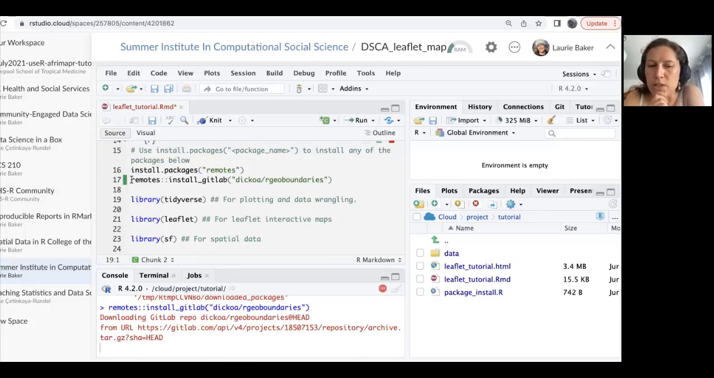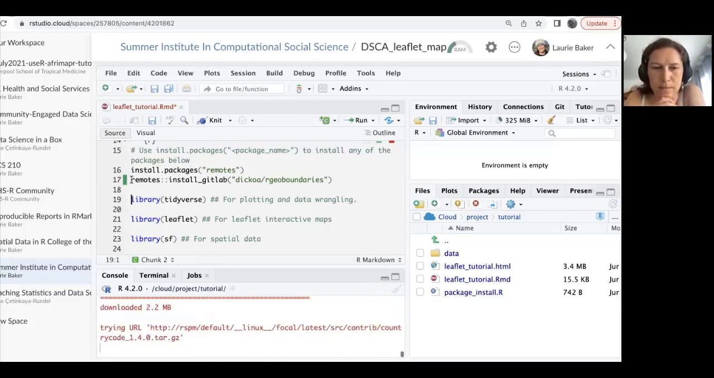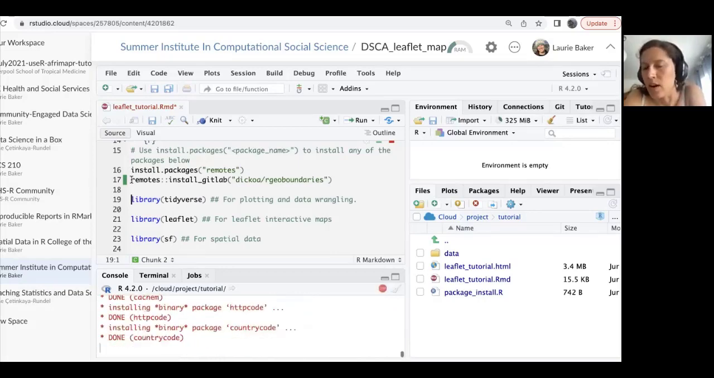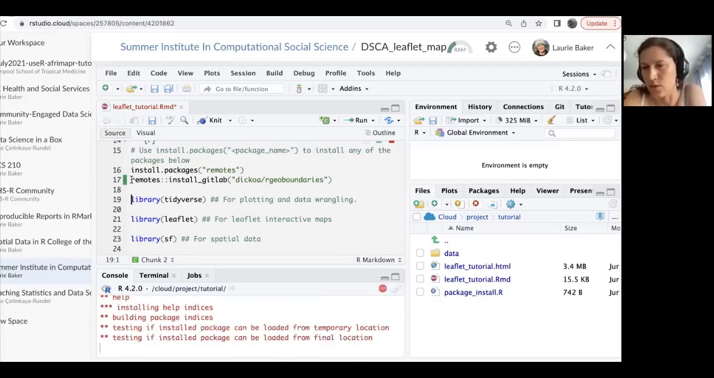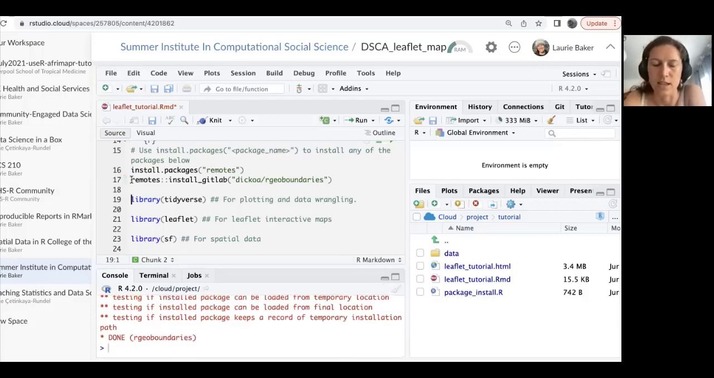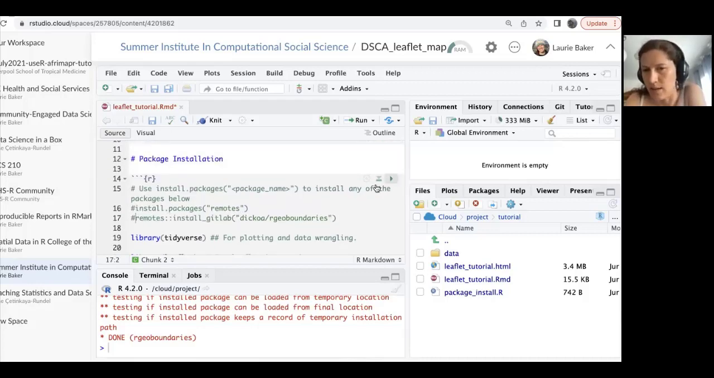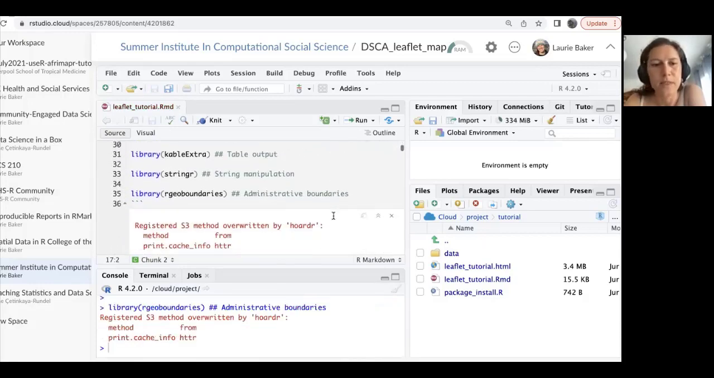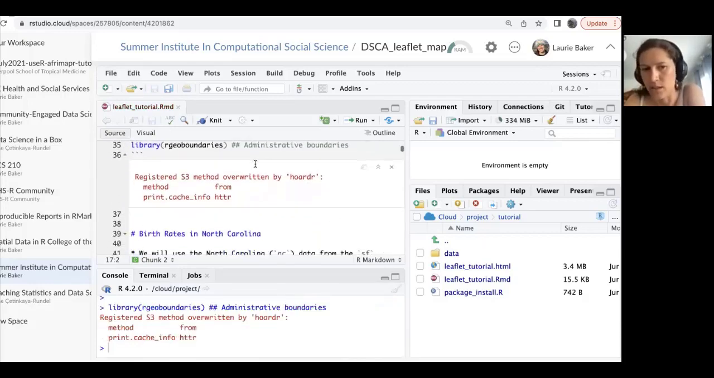And this is going to be downloading the GitLab repo from Amadou Diko's GitHub. And the RGO boundaries package is going to be the one we're going to use later on in the tutorial when we're accessing the administrative boundaries. So we can go ahead now again and just run that again. All of our packages are loading.